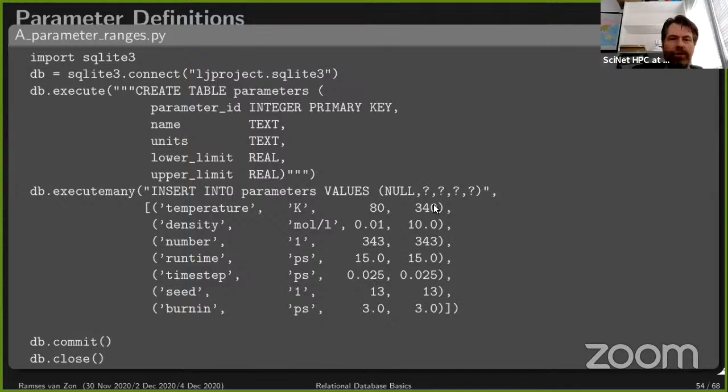But the temperature has a range, and the density has a range. Okay. So I'm going to put those in, commit, and close. Now I've created this file. It has the table of parameters.